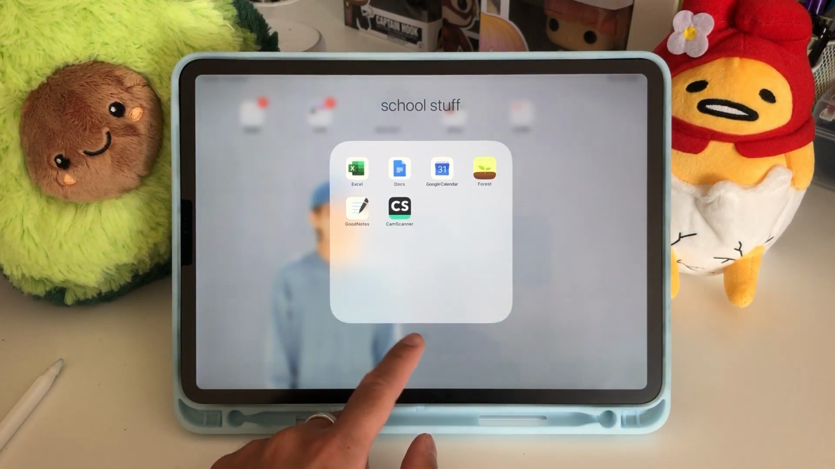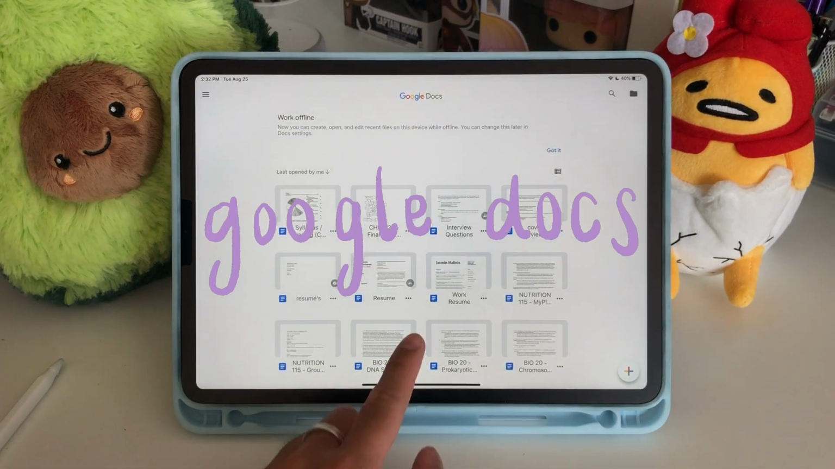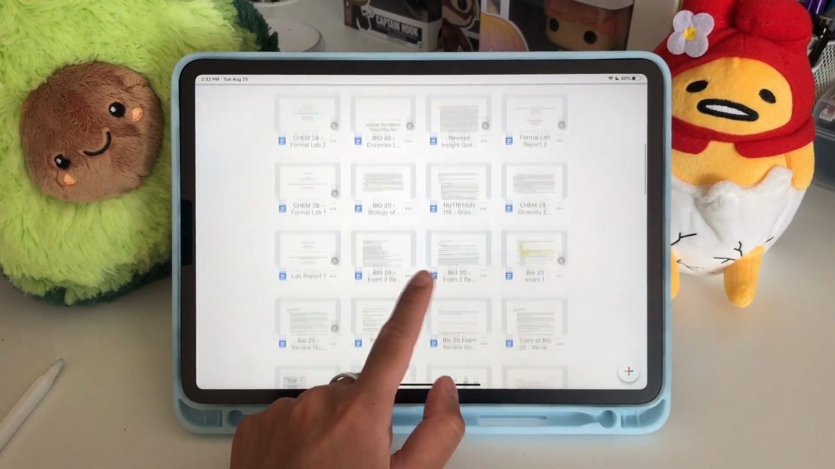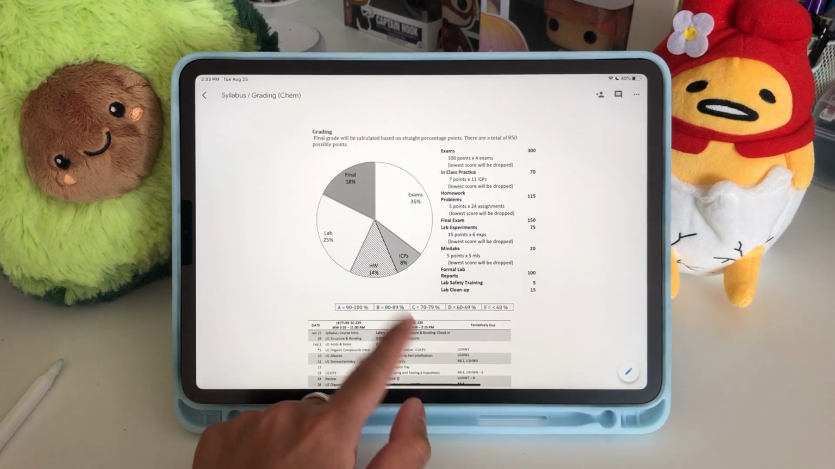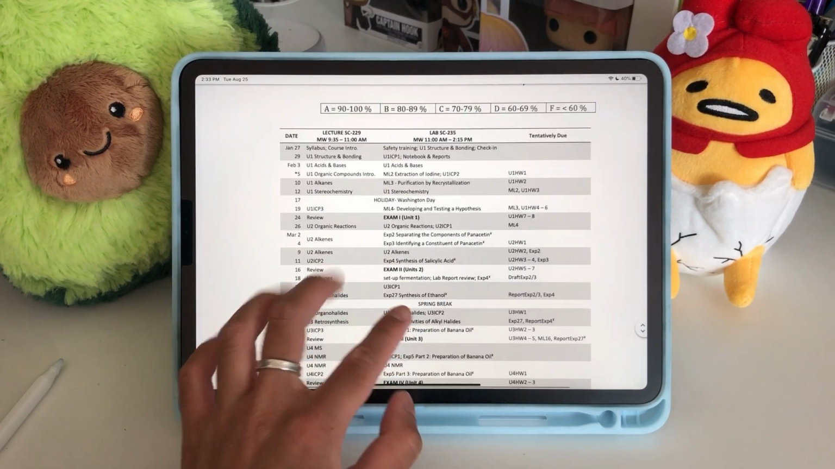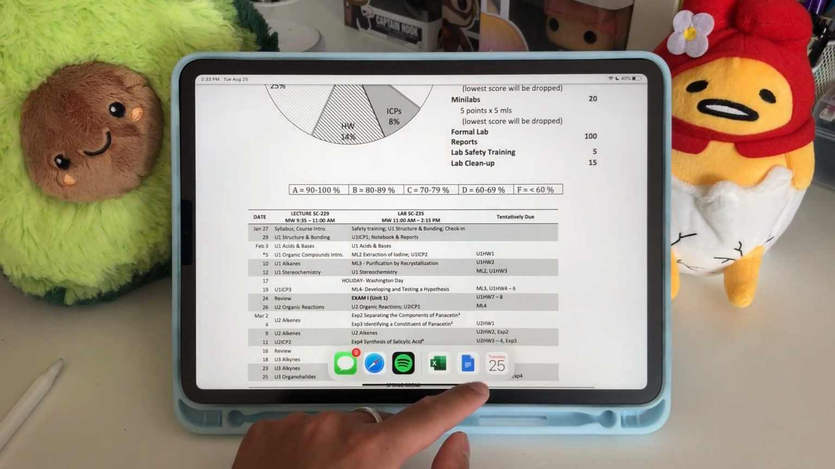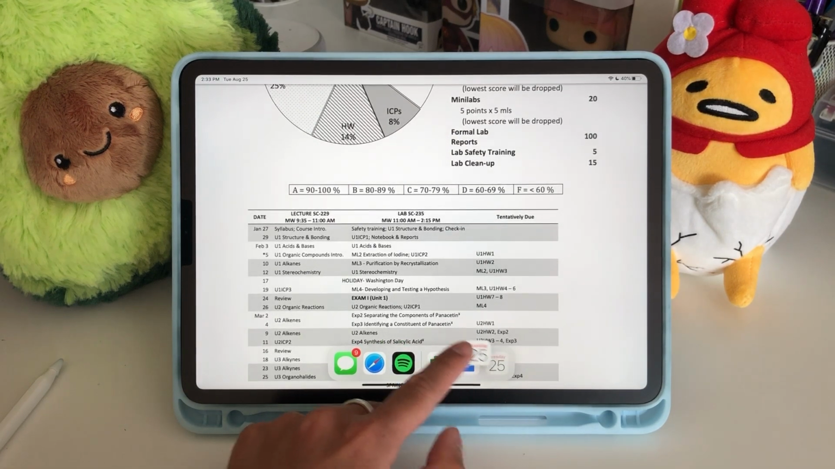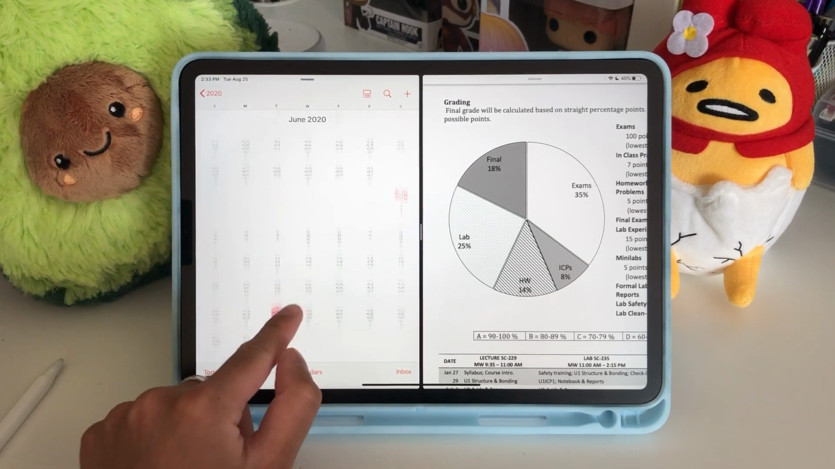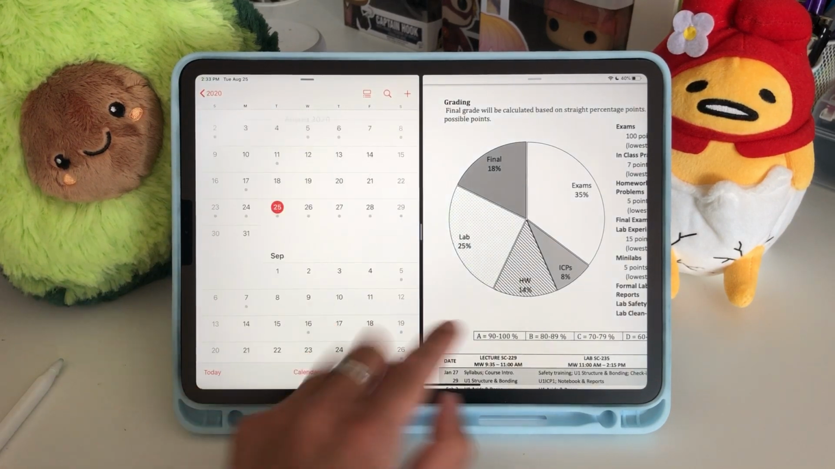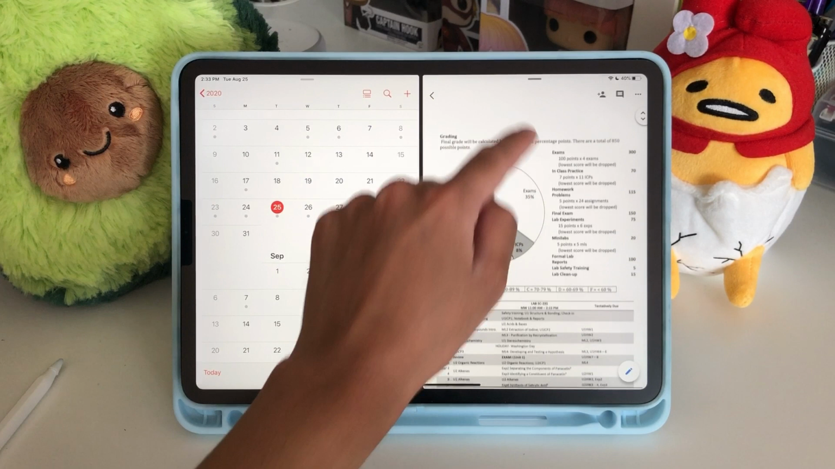The next app I will be showing you guys is Google Docs, and this is pretty straightforward. It has all of the essays and anything essential that I need for work. Here's just a rubric that I copied and pasted onto a document, and I really love the multitasking feature on the iPad because as I'm looking at the syllabus, I can also look at the calendar to see what days I need for those due dates.